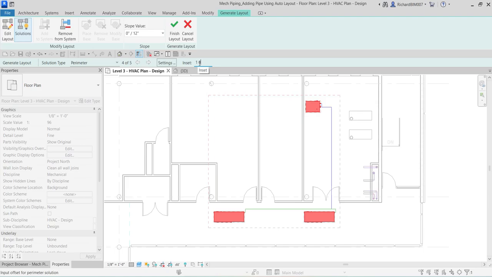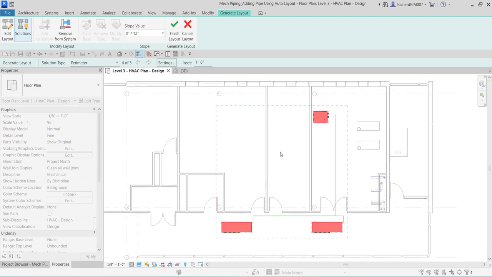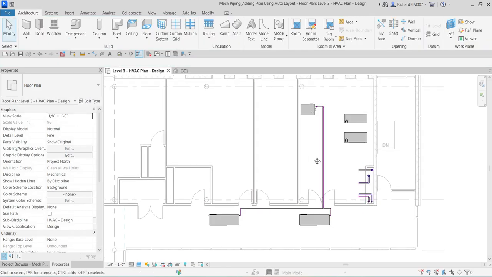If I move my pointer away and put it on my drawing area, as you can see, it will automatically update to 1 foot 6 inches. Right? And then after that, let us now select Finish Layout. And there you go. The piping is now automatically created along with the appropriate connectors and fittings so that all the piping segments are connected to the equipment.